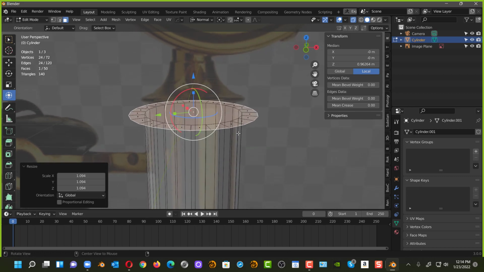Okay. All right. So with the face selected, now you can hit your E key for extrude, right click to reset it back, then S key to pull it out.